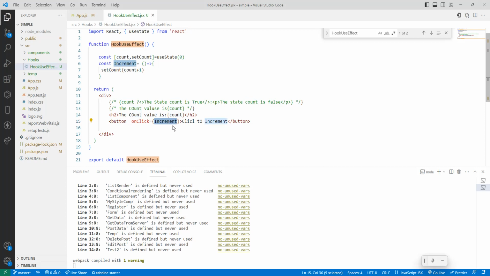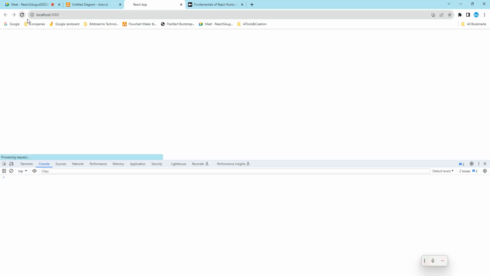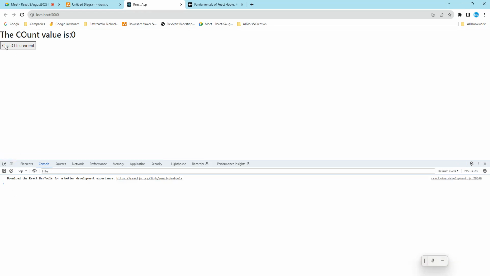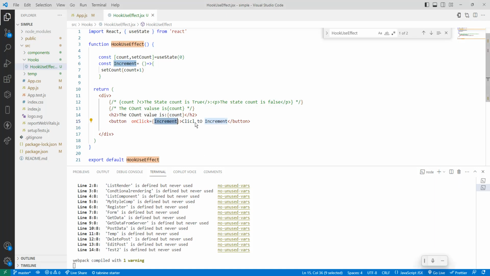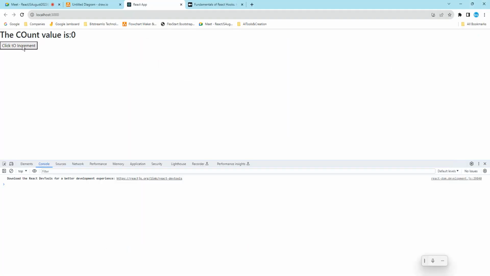On click is there, okay, fine. So what is the error it is showing? If there is any error, you have to see here. It's correct, so I think it's a spelling mistake. So the click to increment is there. Once I click, it is going to increment like this. Okay, so this is called a click to increment method.